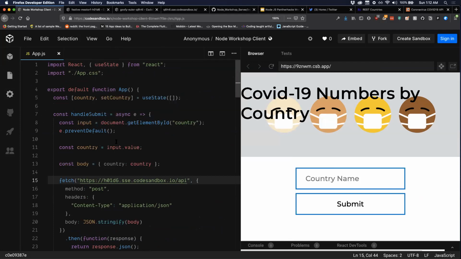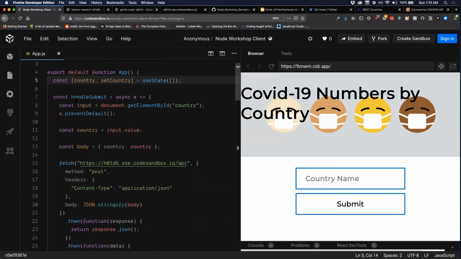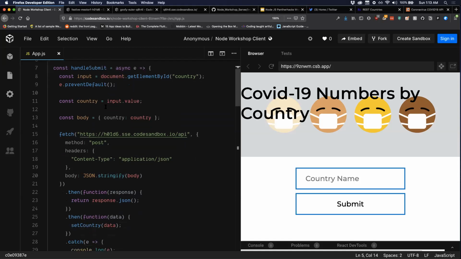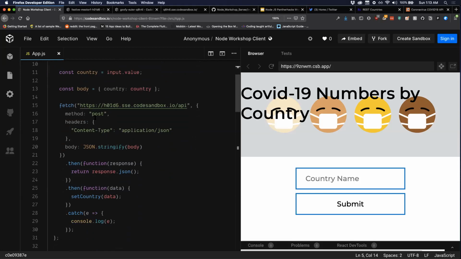Basically, we have a useState where we are getting the data from the server side, and we're setting it into a state variable called country. And then this function right here, handleSubmit, basically when the user types in something and submits, it'll handle the submit for them. So this is where we're getting the data from the server side.